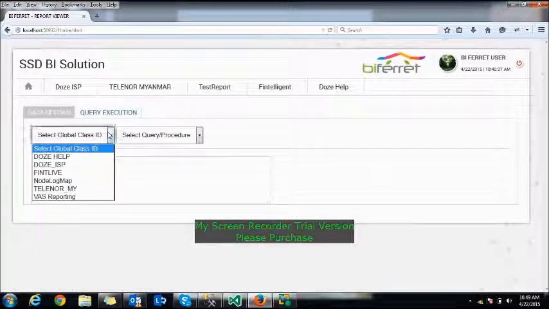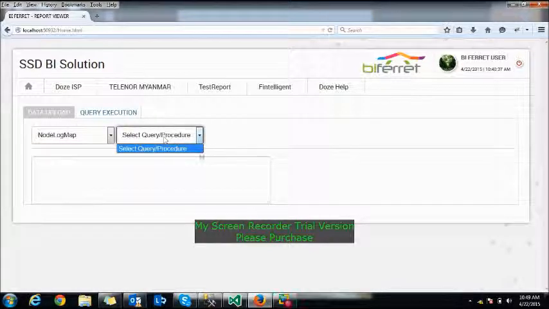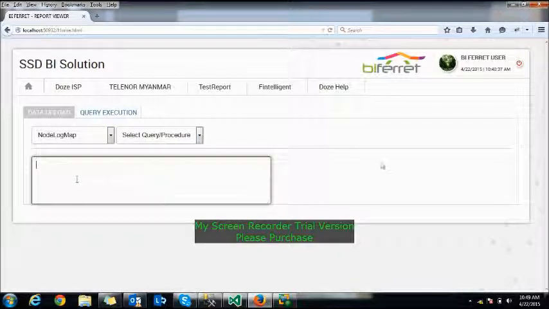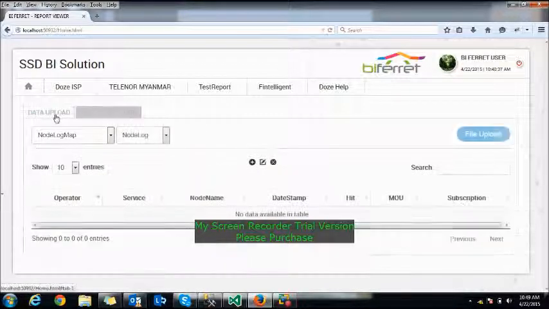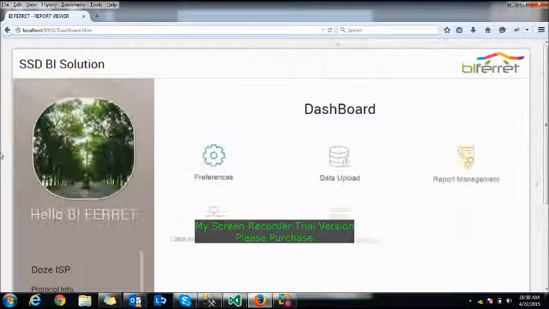And if we want to run any query, then we just have to select a global class ID, and select a query which we have set in master data management. We can see the list of the queries. I haven't set any query yet, so we cannot see anything here. So if we set any query, then we just select the query and execute it there. So this is how we can see the database tables' data in data upload and query execution. So it's all about data upload.